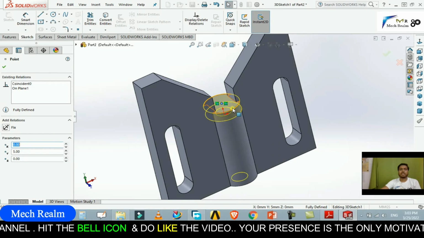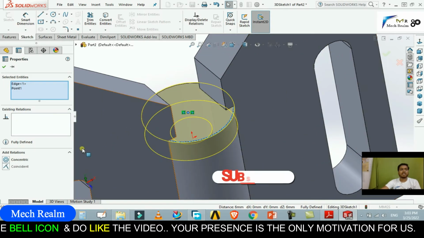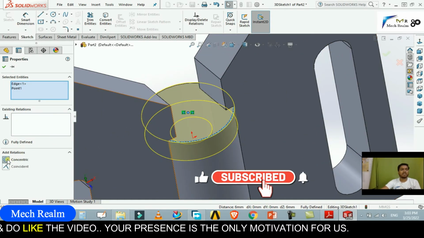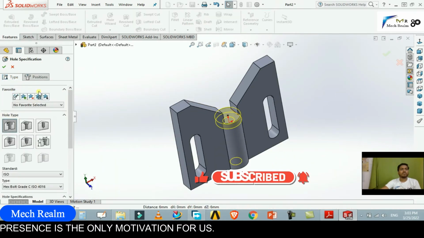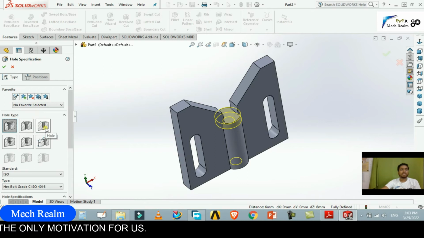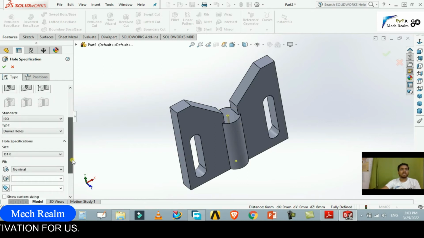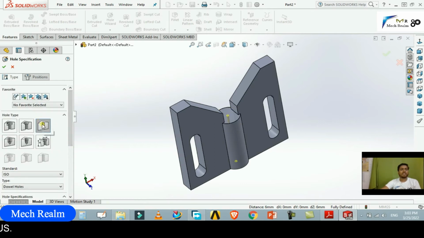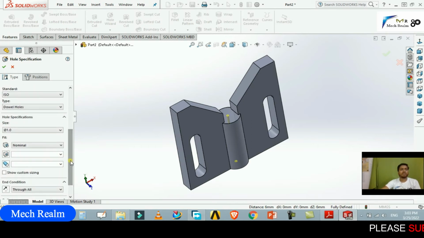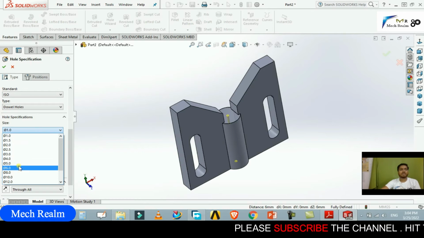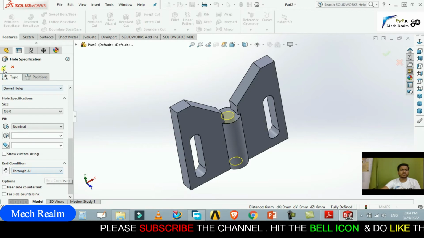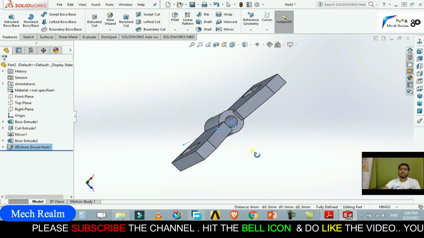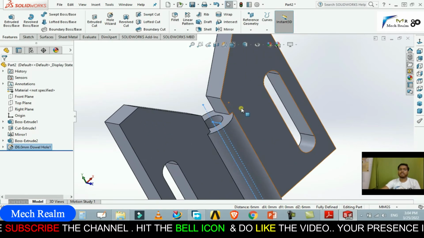This point and this circle, that is the arc, should be selected, and a concentric constraint should be applied between them. Moving back to type, selecting this one, that is a simple hole. Here we'll have to define the diameter, which is 6, and in order to define through all is good. So the shape is also created.